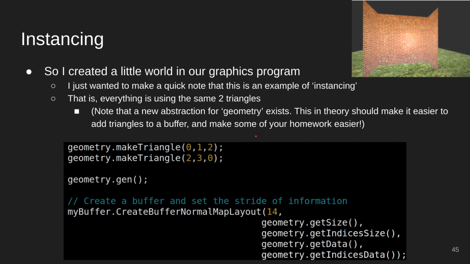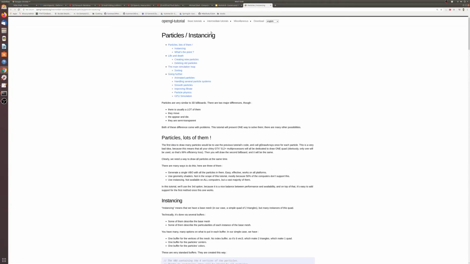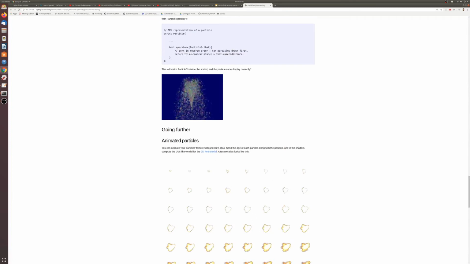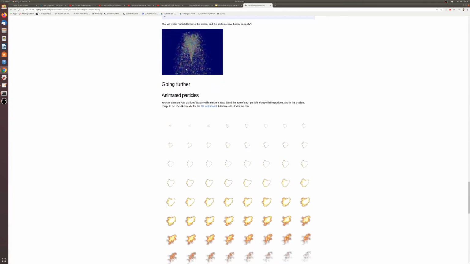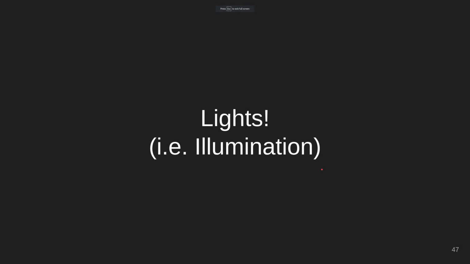So this is just a sort of aside on instancing. It's a way to more efficiently draw graphics programs. There are other ways to do this with only a single GL draw elements call, but you can read more about it here. There's actually a nice tutorial, especially for folks thinking about doing particle systems, where you wouldn't want to create lots of vertices for each of these individual dots here. You're just reusing the same thing over and over again. So that's just a brief aside. Don't worry about that if it's gone over our heads.